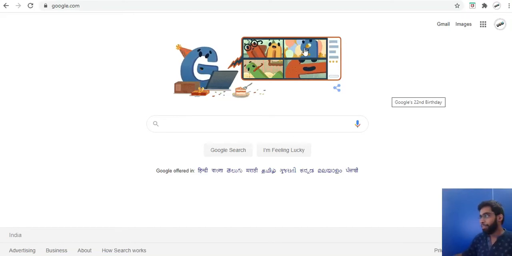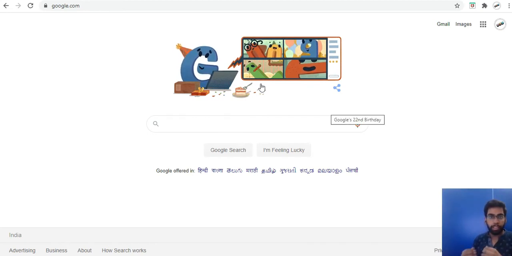Now, as you can see on my screen, it's Google's 22nd birthday. So I thought let's celebrate it in our style, right? So what I'm gonna do today is, in really short time, replicate Google search. Google search is the most useful feature that Google has built, right? So I wanna replicate Google search in a customized way.